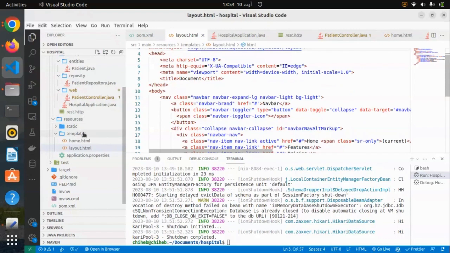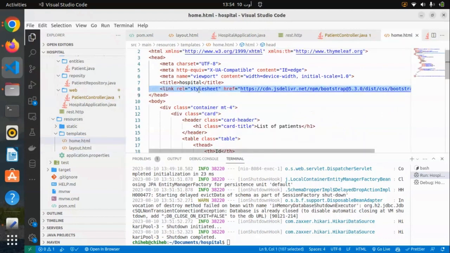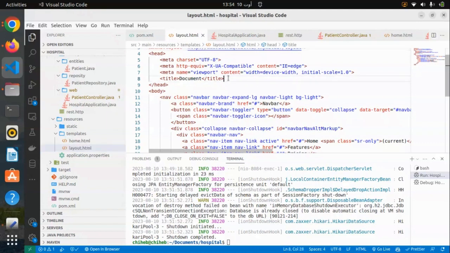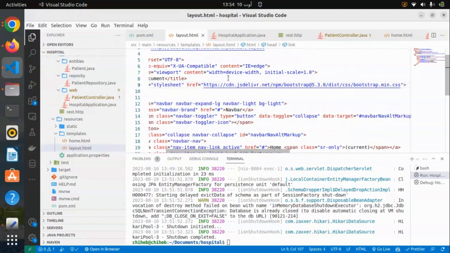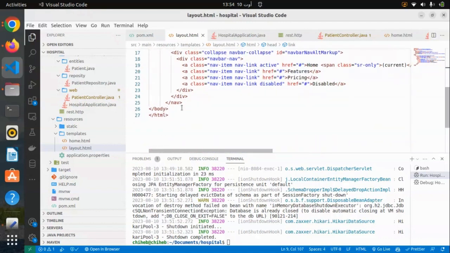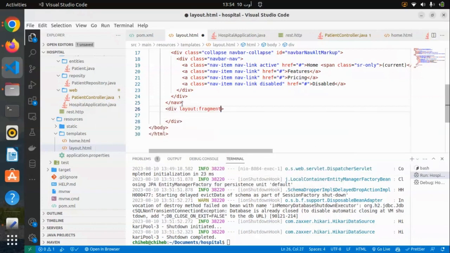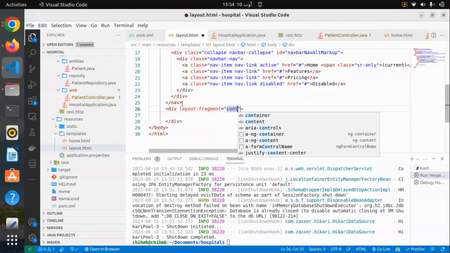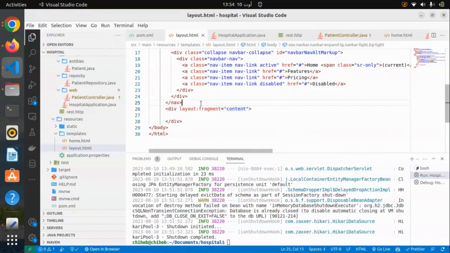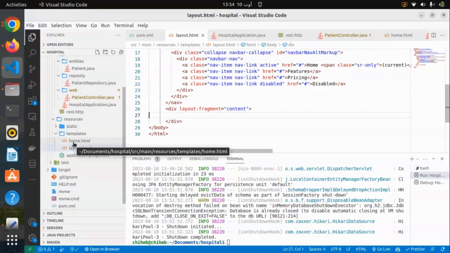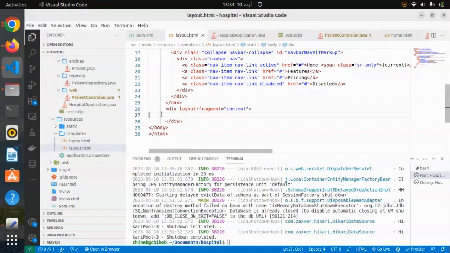So now we need to add the Bootstrap link, and we will put it under the title here. And now we will add a div here. And inside that div we add layout:fragment equal content. And this is basically telling Thymeleaf that we want to add, for example, different pages inside this div section. For example, if we want to call the home.html, the home will be displayed inside this div.